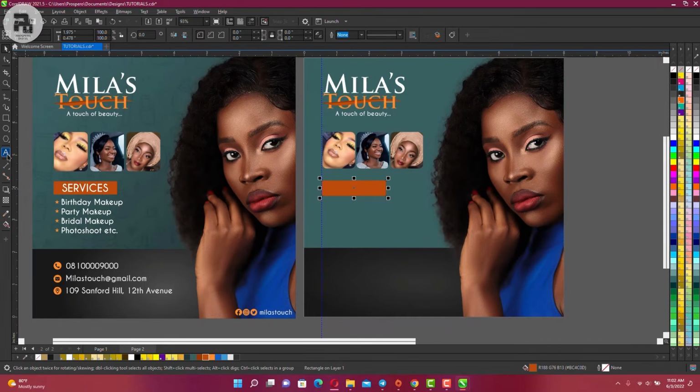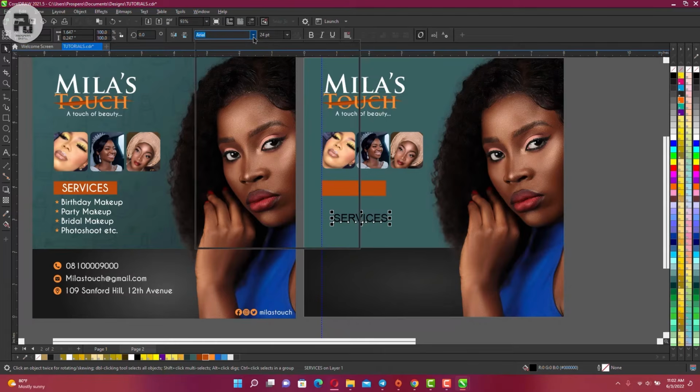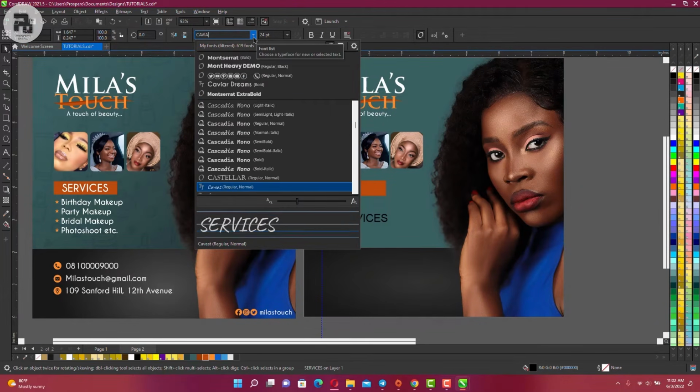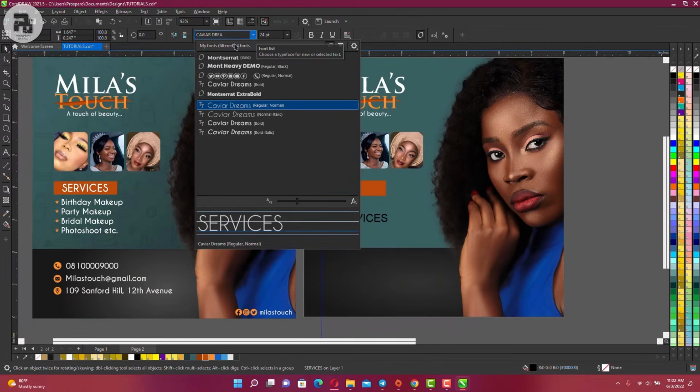Select your text tool, click anywhere on your page and type services. Once you're done typing, drop your tool, go to the font area, select the drop down arrow, and the name of the font we are going to use is called Caviar Dreams. There we go. So I'll be making use of Caviar Dreams bold.